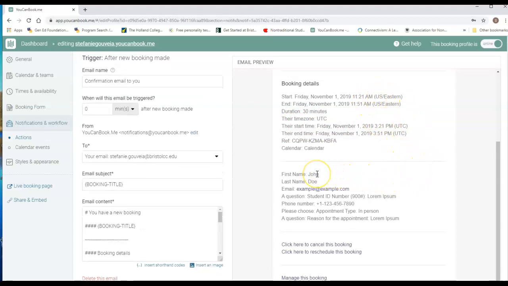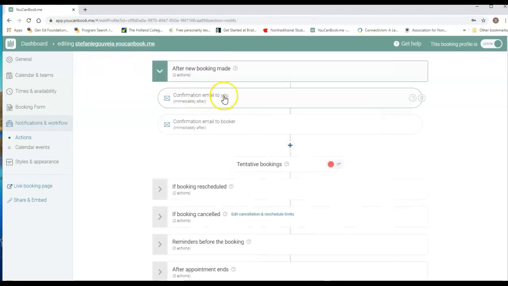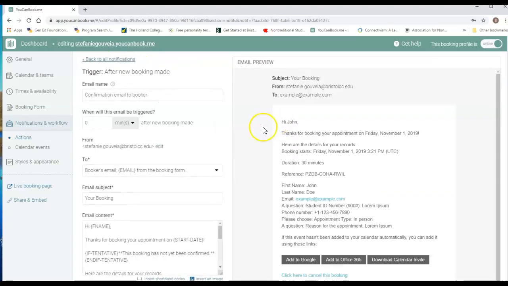And then here from your booking form that you put in the questions earlier, you can see the first name, the last name, the email, the ID number, the phone number, appointment type, and the reason. And then there's always a link for you and them to be able to cancel if you need to reschedule. You just go back. And then this is what the email to the booker will look like.